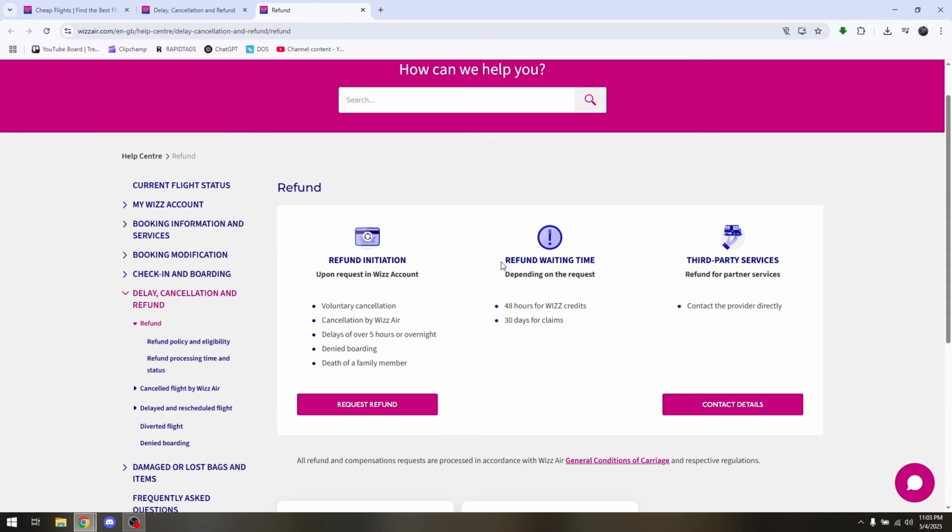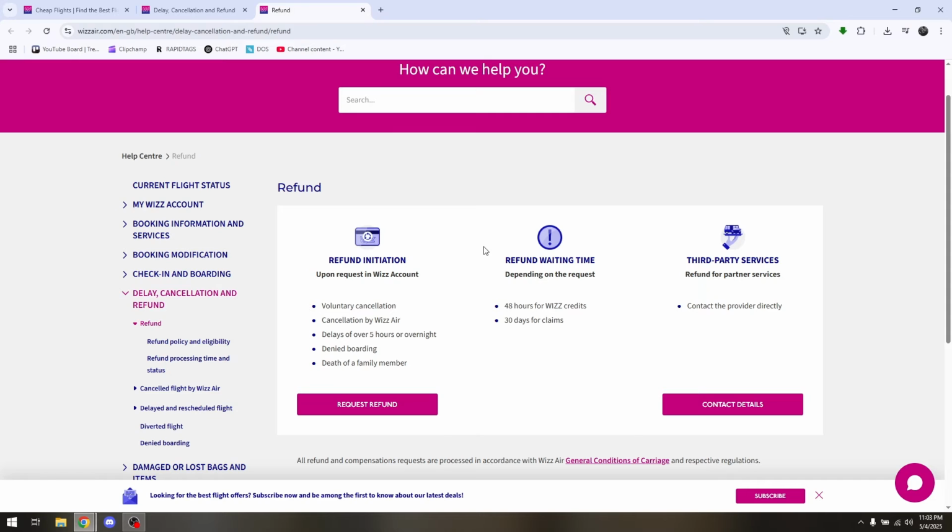So, say for example, you ask for a refund. There are three things to expect for you to be able to get that money back from Wizz. Refund initiation is actually done through customer service on Wizz Air. The eligible reasons are voluntary cancellation, cancellation by Wizz Air, delays of over 5 hours or overnight, denied boarding, and death of a family member. Now, the refund waiting time can take up to 48 hours for Wizz Air credits and 30 days for claims.